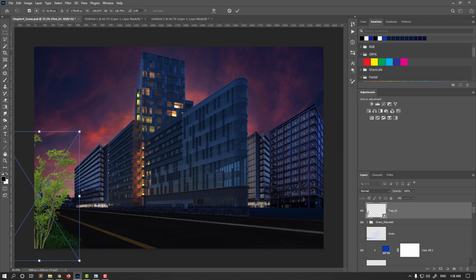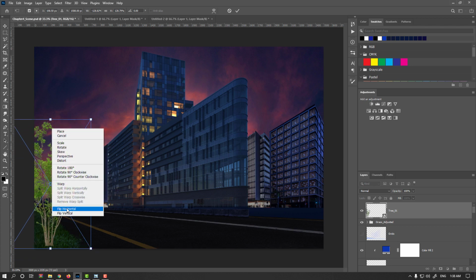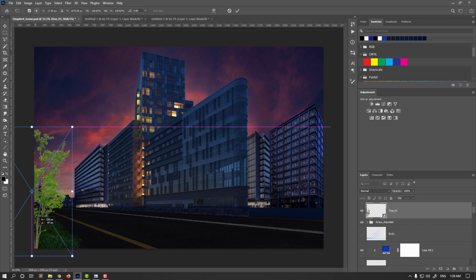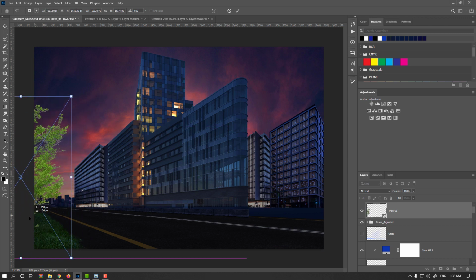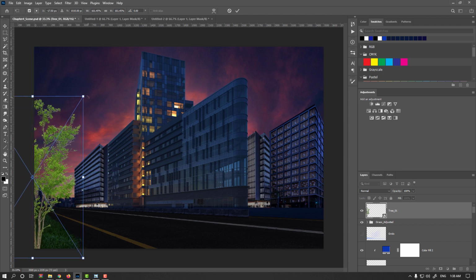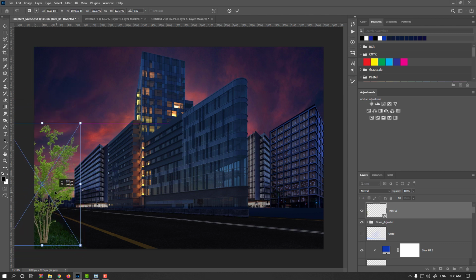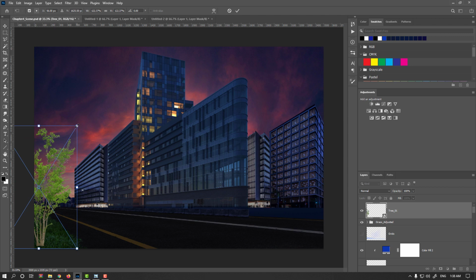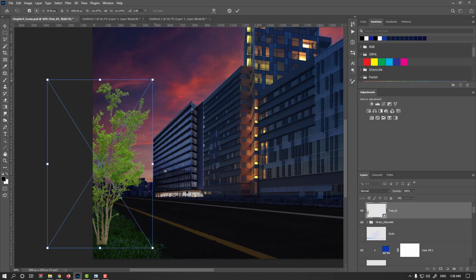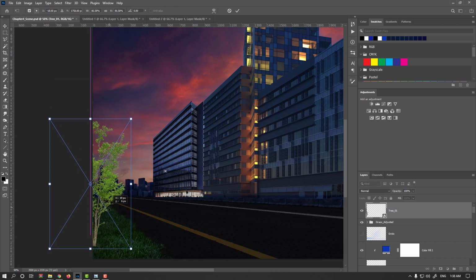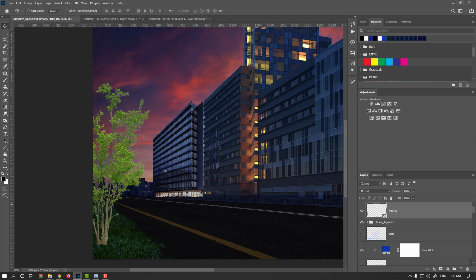Allow me to check this angle. No, this is better. Maybe something like that for this angle. Or I will make them smaller and add another plants later on. Okay. For here, maybe we could add here.